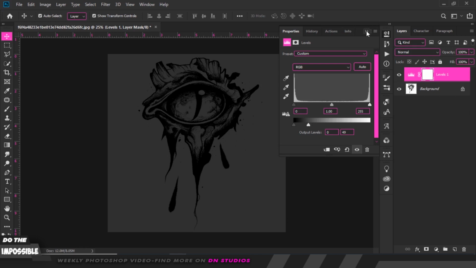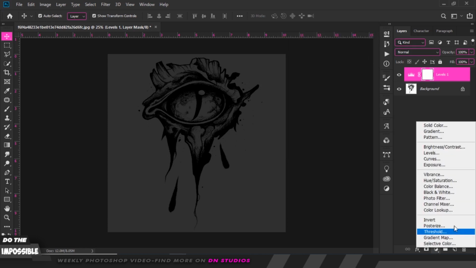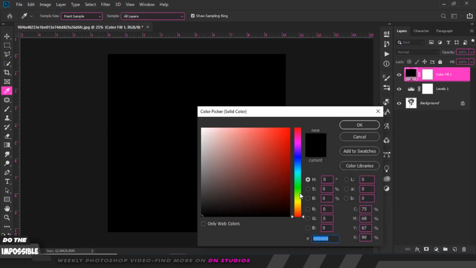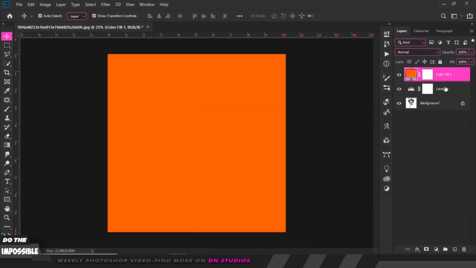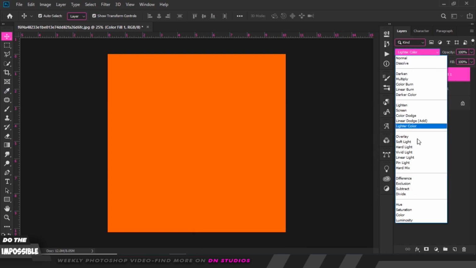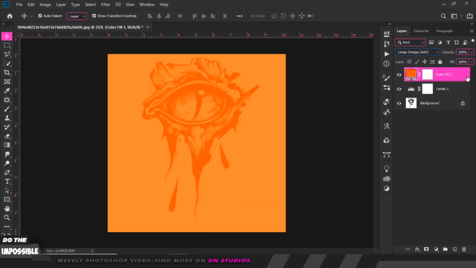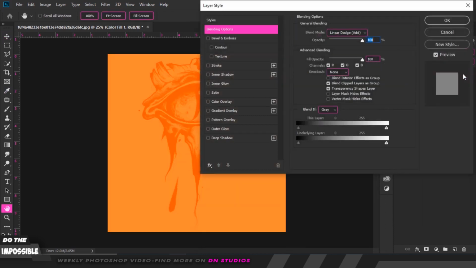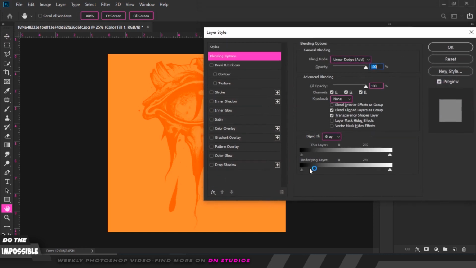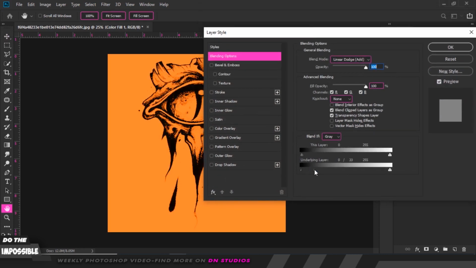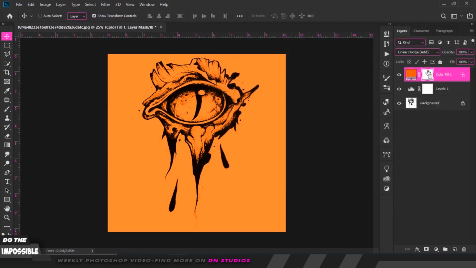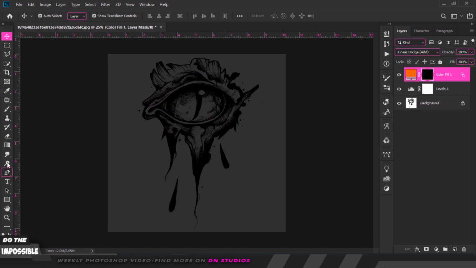Yeah, a little more. So I'll come back to the adjustment tab and click on Solid Color with an orange color selected. I'll click OK and change the blending mode to Linear Dodge (Add). Double click on it to bring up my Blend If. Holding Alt, I'll click on these two arrows to make the black shadows at the back of my layer pop.